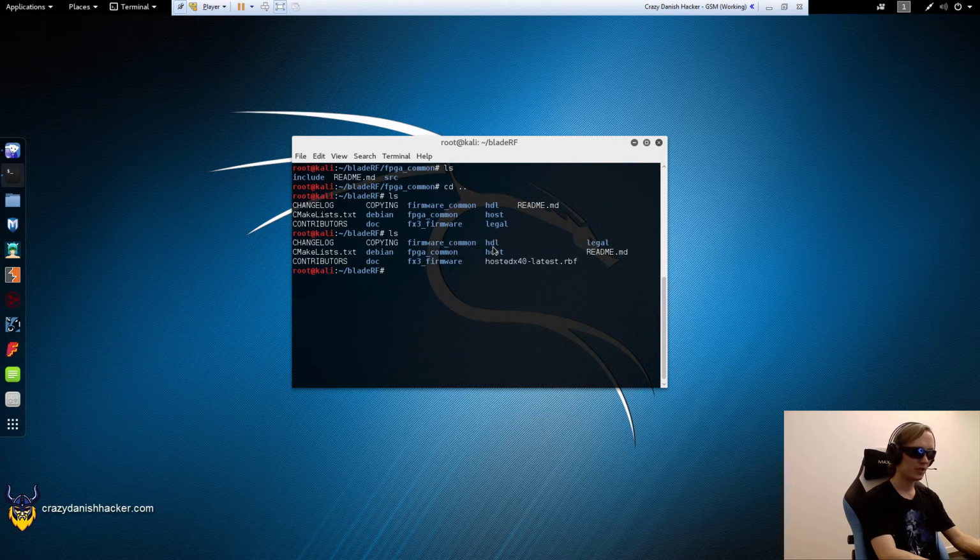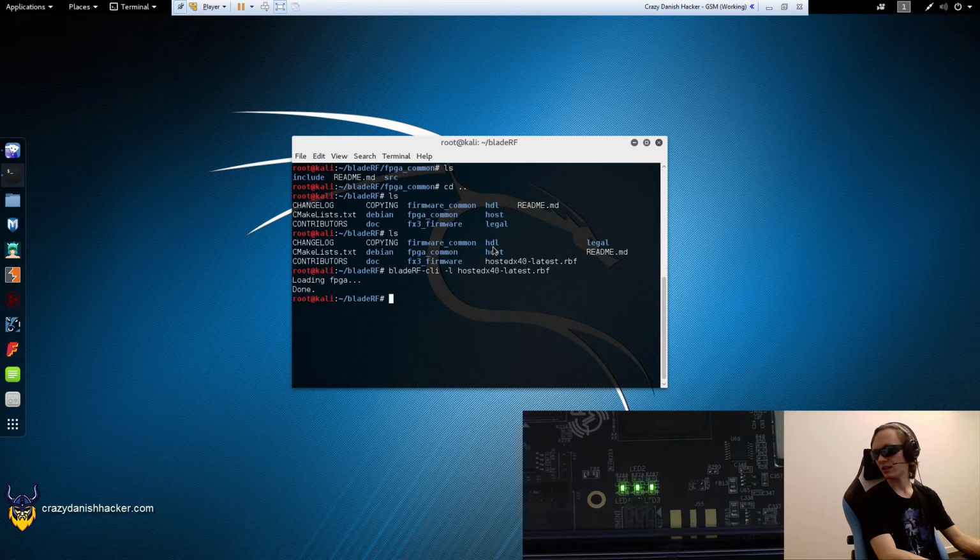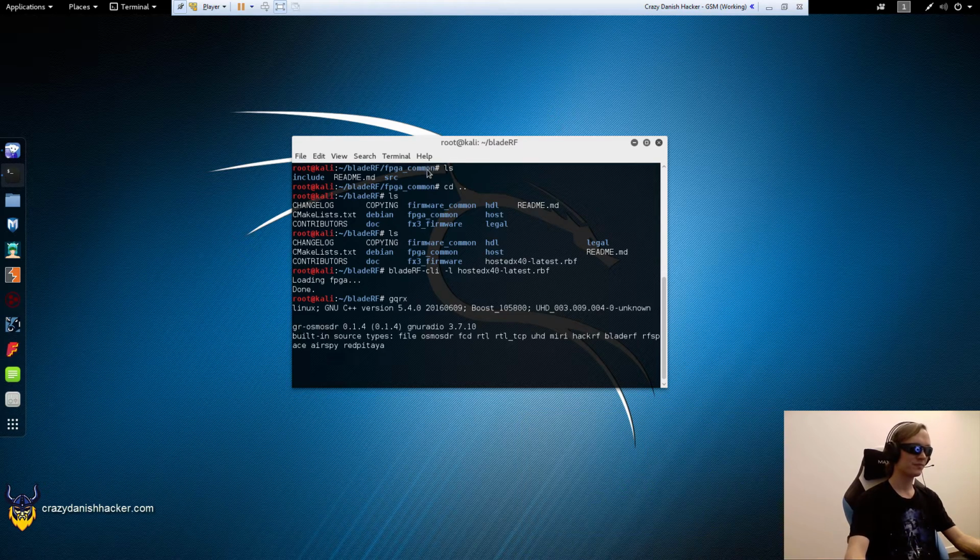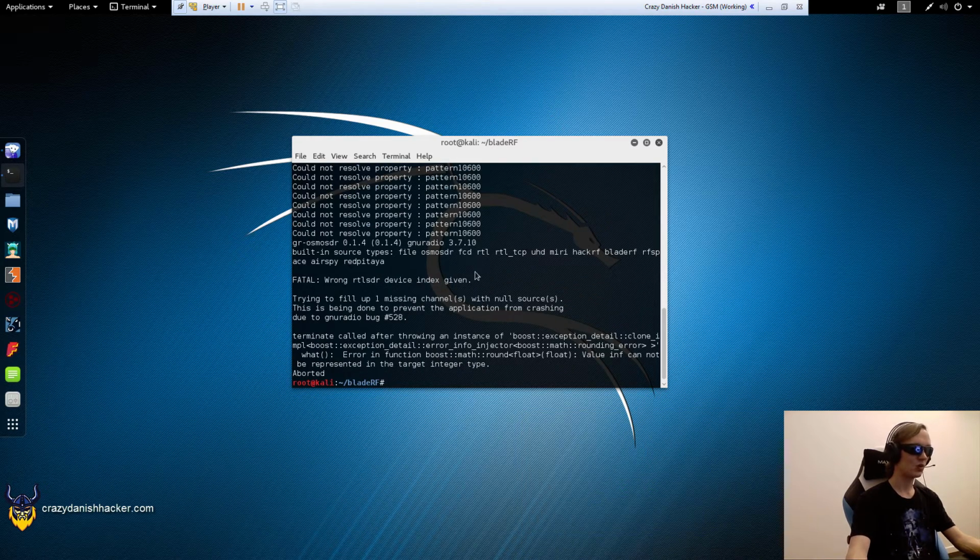So now it is here, and to load the FPGA, you just need to type the -L flag and then just host it like this. And if we just look at our BladeRF, we can see that the LEDs are now lighted up, so that means that we can use GQRX, for example, or not.